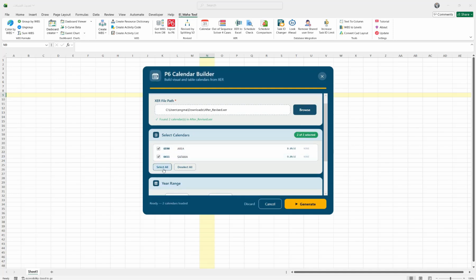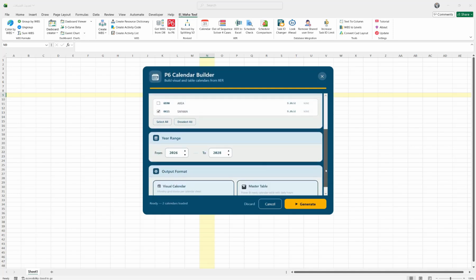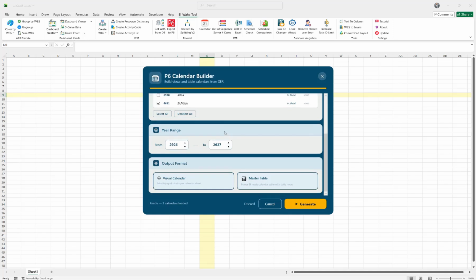You can also select all or deselect all. You can adjust all of these options. The next thing is the range. From when do you want the calendar? From which year do you want to start and which year do you want to end? Adjust it however you like. You can change the number of years you want.